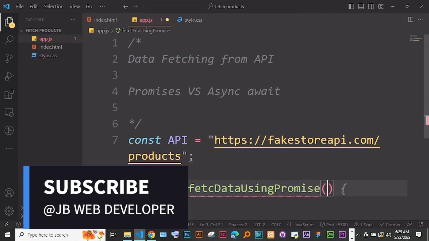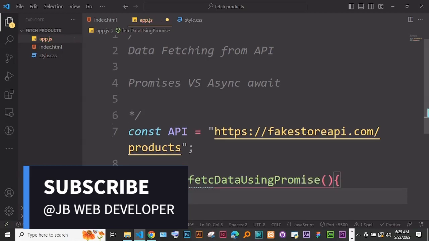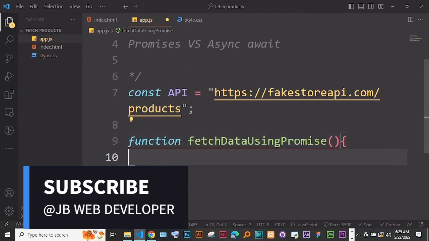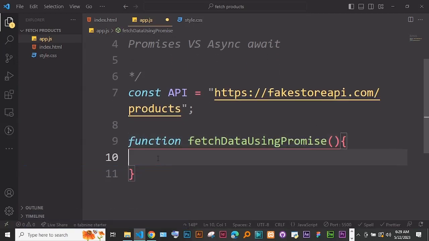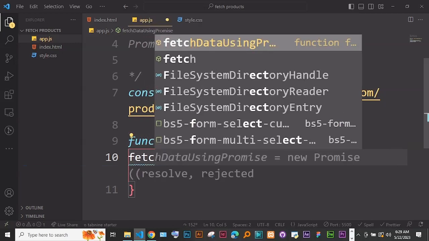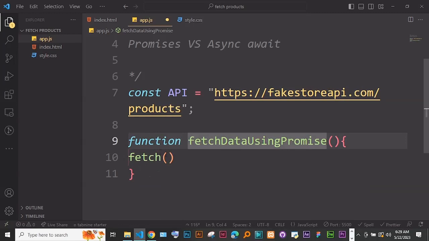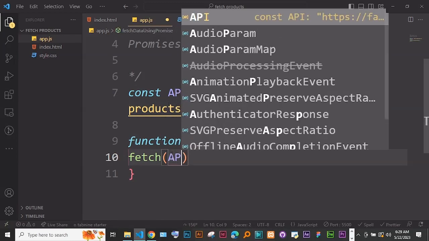That name has nothing to do with what it is doing. You can create this name on your own, or use any other. So this is fetching data using the promise, and in JavaScript we fetch data using the fetch function. So we just say fetch, and this fetch API takes in simply this endpoint. We could copy this endpoint, or simply pass in API here.